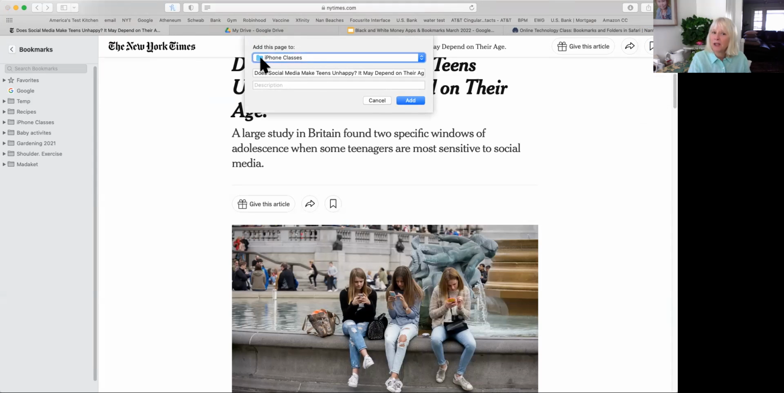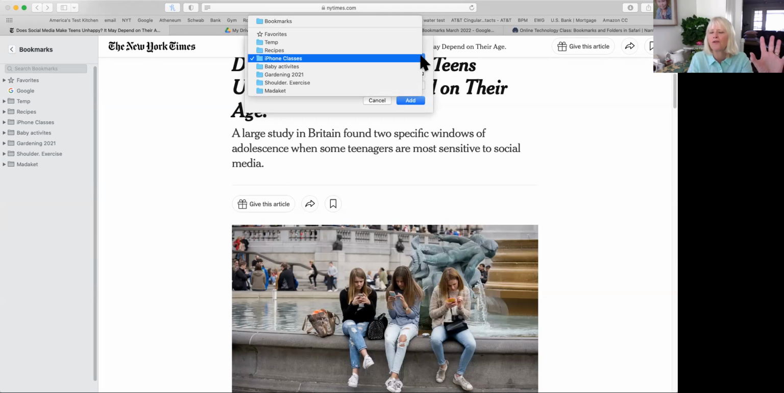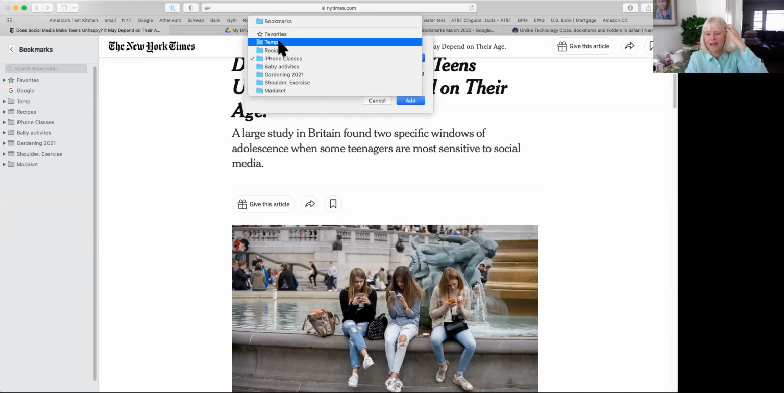And now this is where you can stop and just pause for a sec. So do I want this to go into my iPhone classes folder, or here's those double arrows. If you click on this, these are all my folders I've created. I might want to put it in Mattakit, I might want to put it in the shoulder exercise folder, and I might want to put it in the temporary folder. So I decided in my head right now, and stop me if I'm going too fast, I'm going to put it in the temporary folder this time.